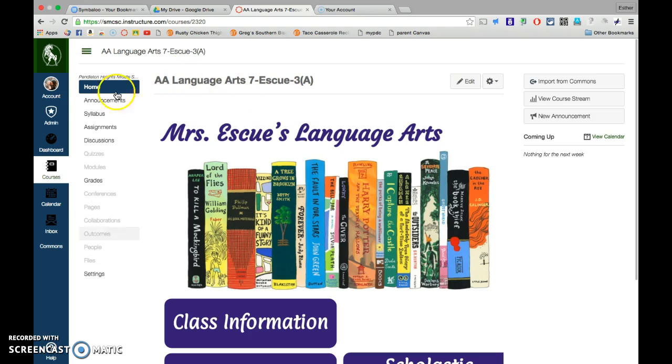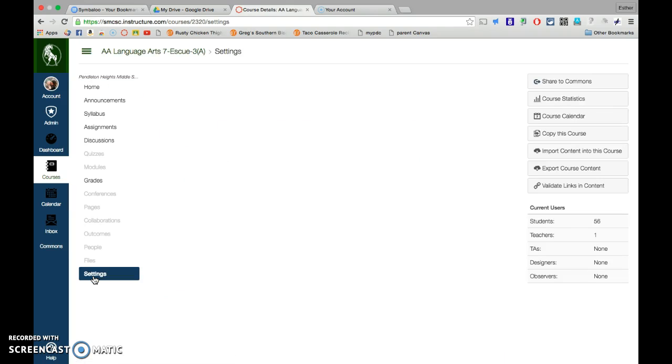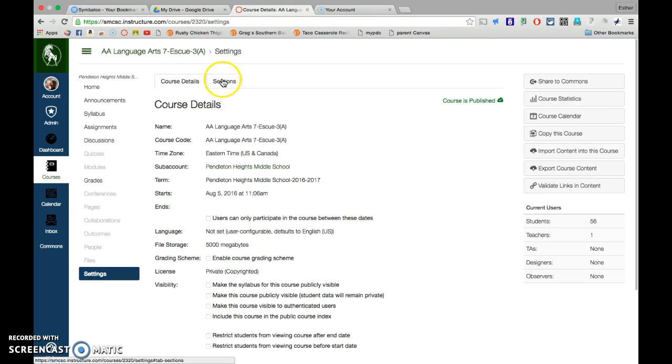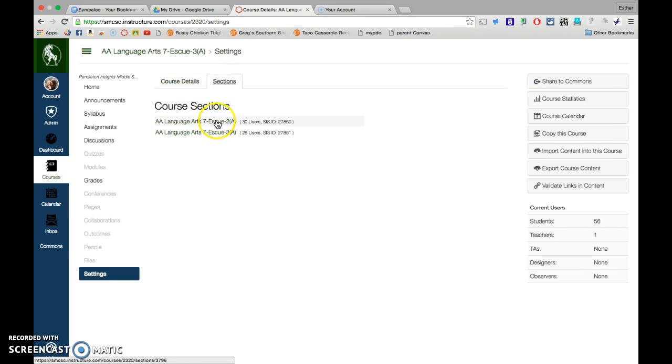So once you're in a PowerSchool course, you're going to go down to settings, and one of these tabs is labeled sections. Okay, and that's it. You're going to click on sections, and here we see that Mrs. Eskew has 2 sections of her 7th grade AA language arts. She's got period 2, period 3. Remember, the A is referring to fall or first semester.